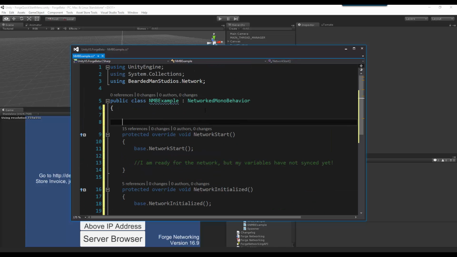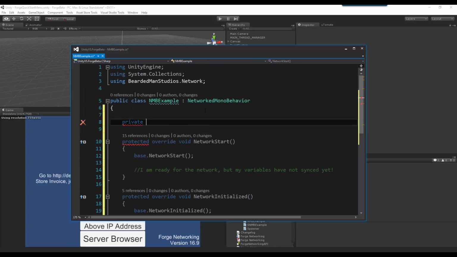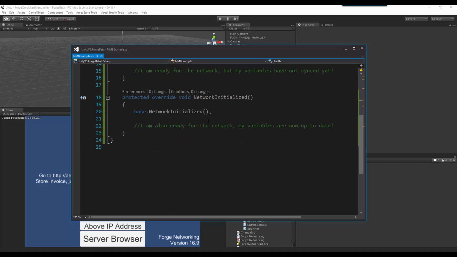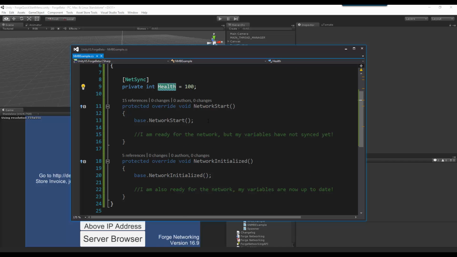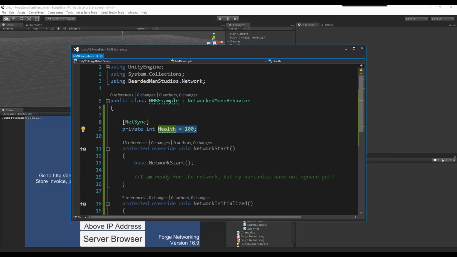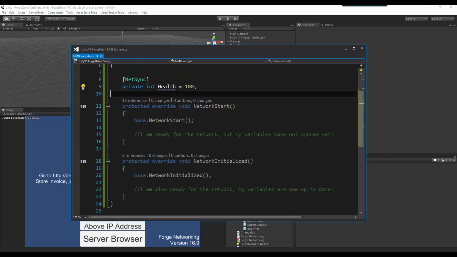So if I were to have a variable, say a NetSync private int health equals 100, and say I want to check something on health as soon as I can. Well, if you were to check it in NetworkStart, you'll see that it always starts at 100 because I set it here. But that doesn't necessarily mean that over the network it's still 100 if a client joins later on, because that variable might not have been synced at that time.